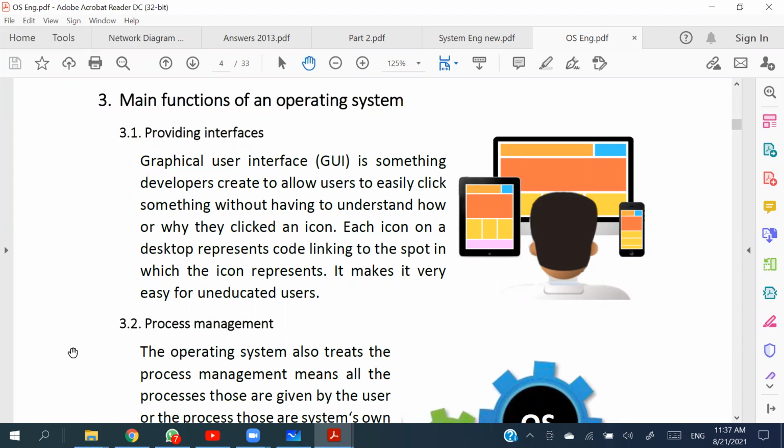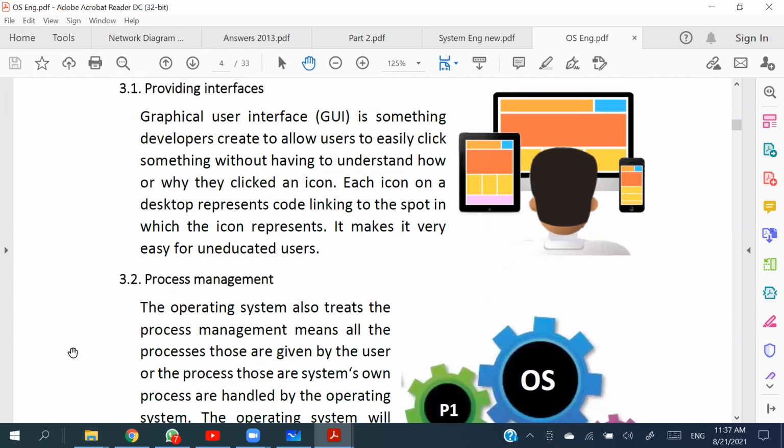And again, to provide an interface, there should be an operating system. Without the operating system, we won't be able to receive any kind of interface, right? So nowadays we use interfaces with lots of graphics. So we generally call it graphical user interface, the GUI. Earlier, we had CLIs, command line interfaces, where we didn't find any graphics, only commands and text-based things, right? Like we discussed in the second generation of this operating system, right?